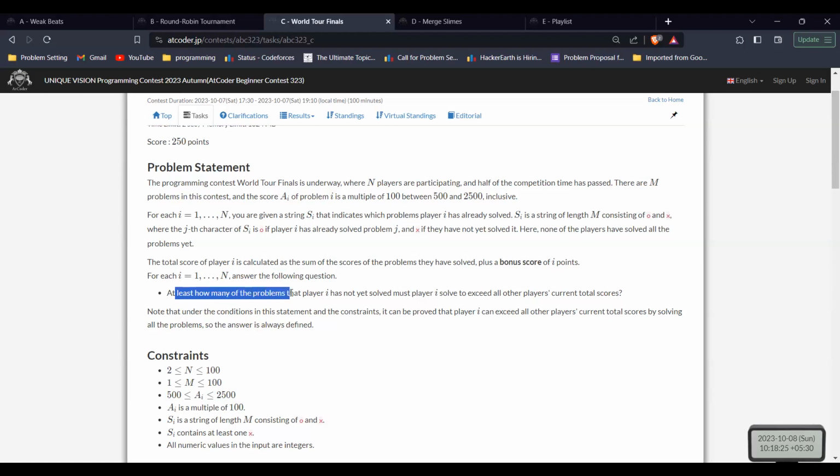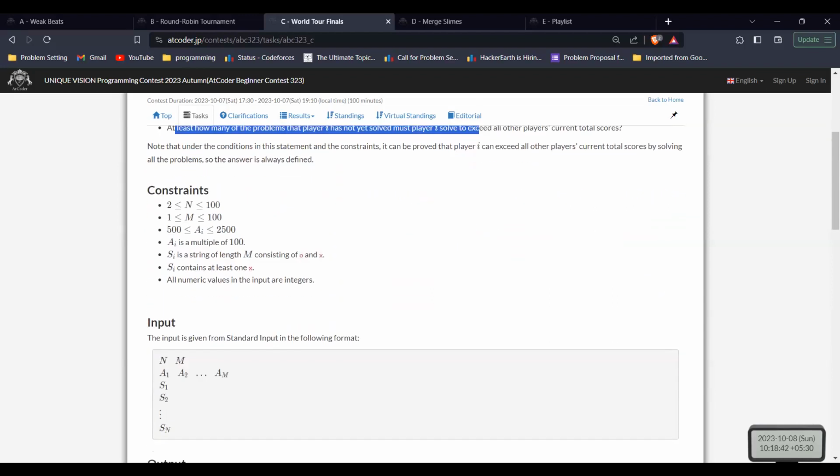that player must solve so that the score of that player is more than all the other players' current scores. And none of the players has solved all the problems till now. So the answer is always defined, right? So how to solve this problem?